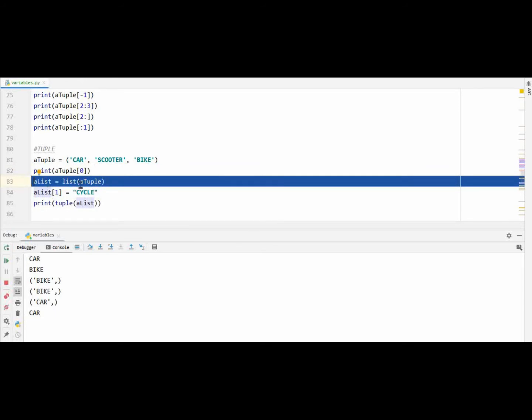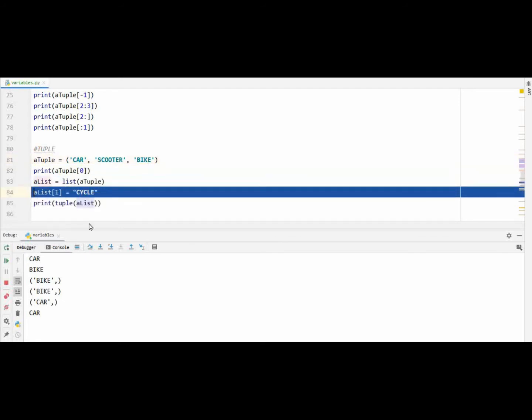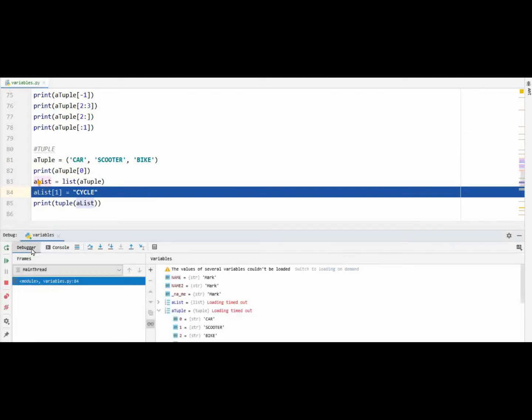Now let's say I want to change the value of the first index. What I'll do is I'll convert the tuple into a list, and then I'll access the list first index, and then I'll specify a new value, and then I'll convert the list back to tuple.